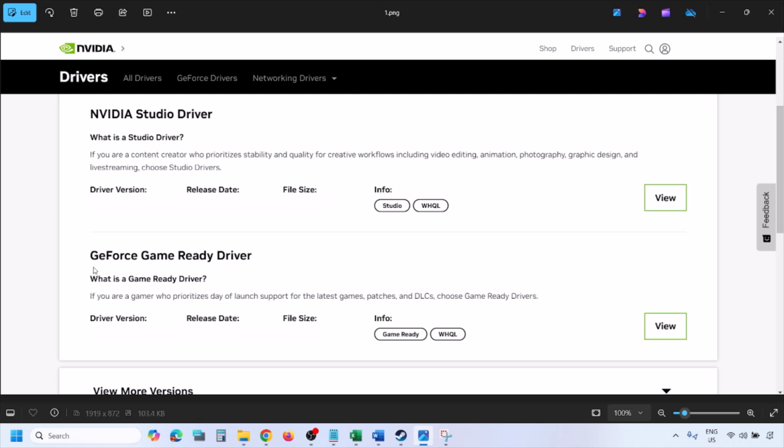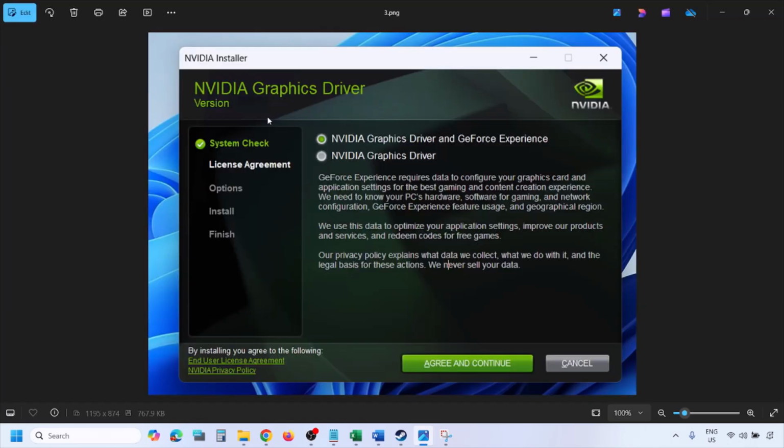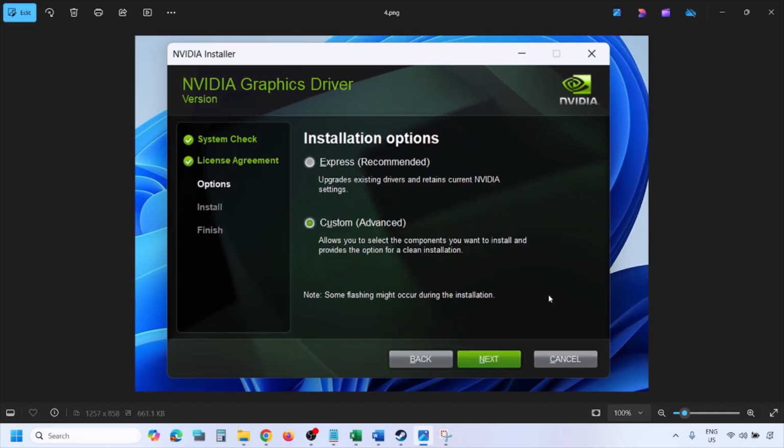Now here you will find the latest GeForce Game Ready driver. Click on View and then you will see the download option. Click on Download and let the download complete. Once the download is complete, run the exe file. Once you run the exe file, you will see this screen. Click on Agree and Continue and then select the Custom option over here.